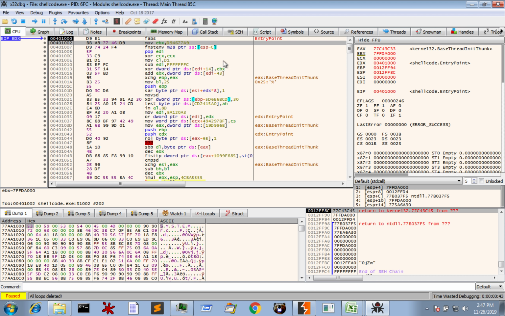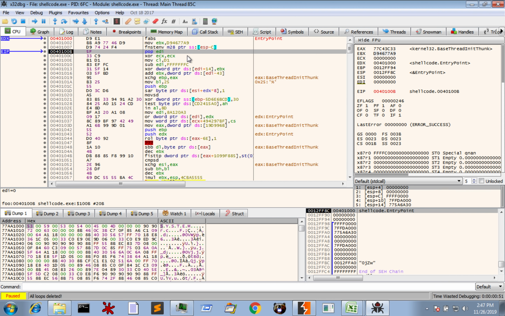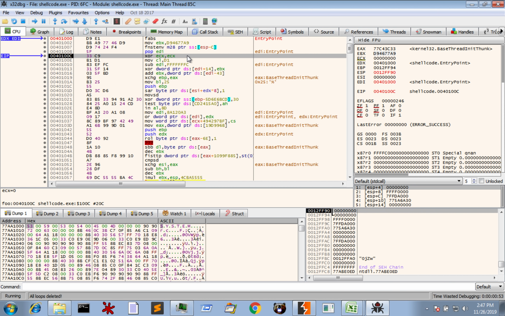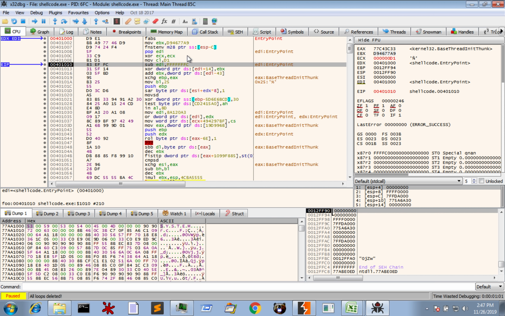So let's just walk through the first few lines of this code together. We can see here that that big value gets moved into EBX. Whatever that value does, I have no idea. Pop off EDI, that's got 0 in it. XOR ECX, that just makes sure it's cleared. And we can see here that D1 is moved into the lower half of ECX, which is CL. And then we subtract this big hex number from EDI.